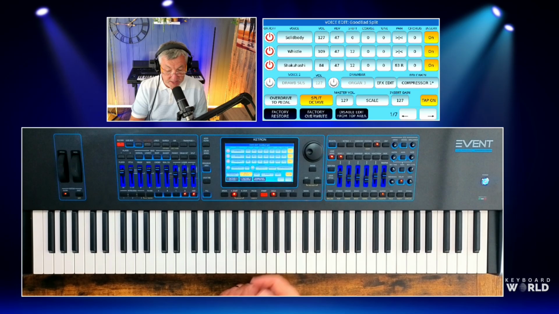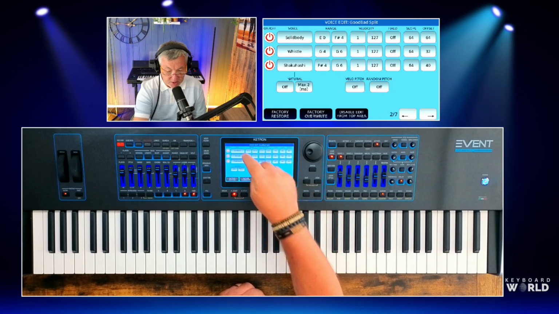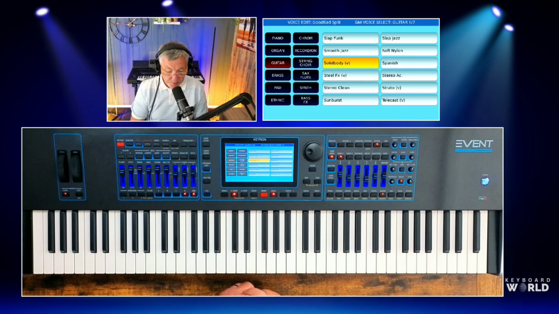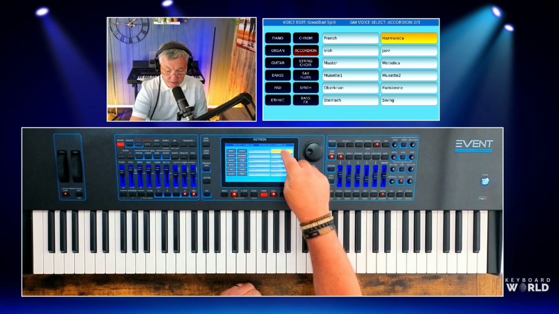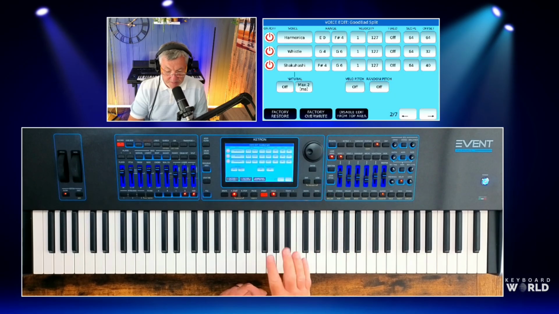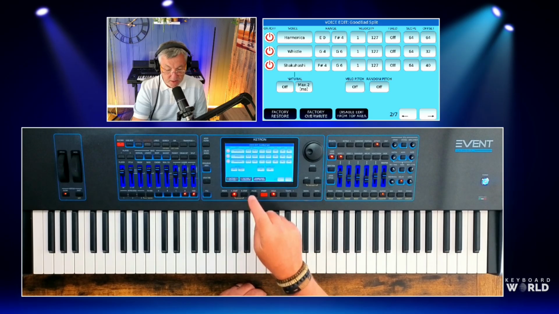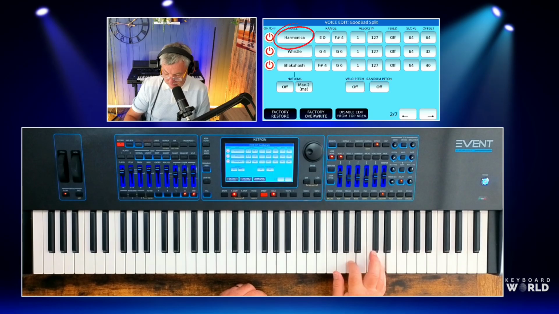I loaded this current sound, Good Bad Split, went to either page 1 or page 2. It doesn't really matter. Press where it says solid body guitar, and actually the harmonicas are in the accordion bank. There it is. So all we've done, we've kept everything else the same, but we've changed the guitar into a harmonica. Let's just try it.